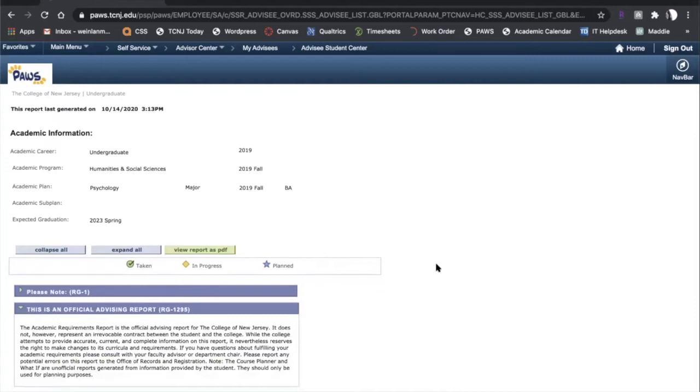At the top, you can see academic information for the student, including their program, which is the school, plan, which is their major, dual majors, or any programs they're enrolled in, like the honors program. A subplan would be a specialization, and then the expected graduation for the student. It also tells you the degree program in which they're enrolled.